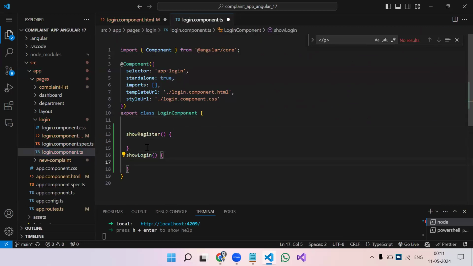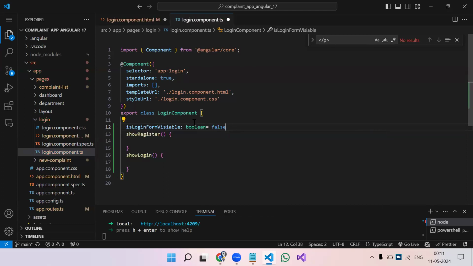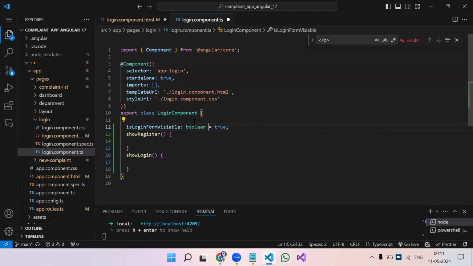Now what we have to do, once we click anywhere, we need to hide the login form. If the login form is there, again the register form will be visible. Just the hide and show we have to do. So for that, we will create a variable. Let's say isLoginFormVisible, boolean, equal to, let's initialize with true. So by default we will be able to show the login form.